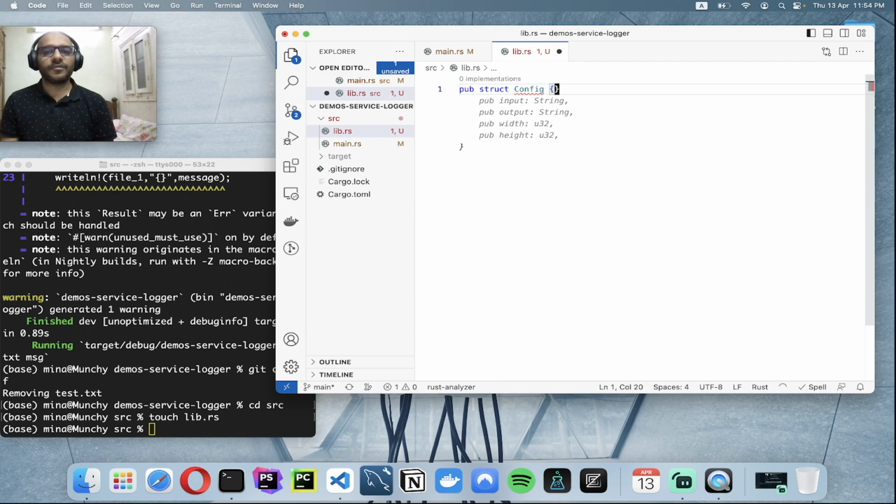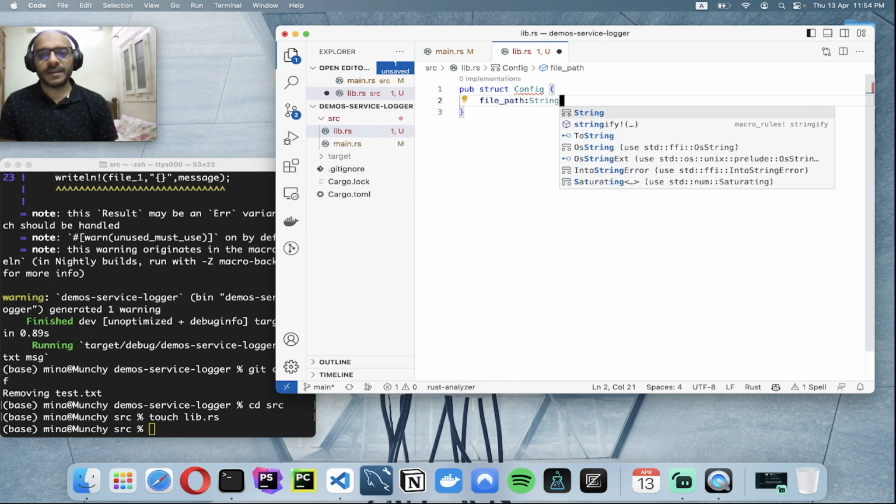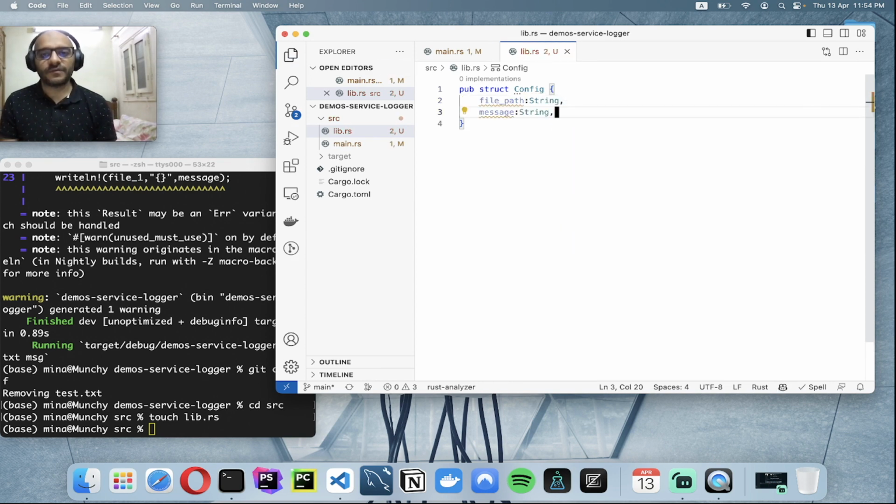and my config will contain a file path of type string, and the second one will be a message of type string. And just to reiterate this point, I mentioned this before in the previous tutorial, my style of building structs is having a restrictive and safe structure and safe functionalities, like having restricted APIs.